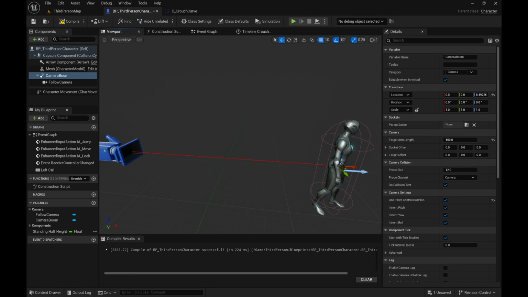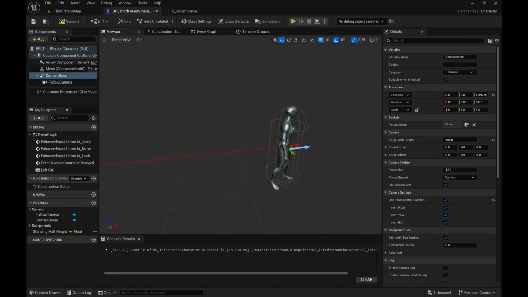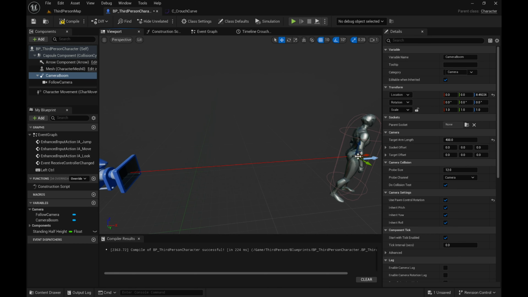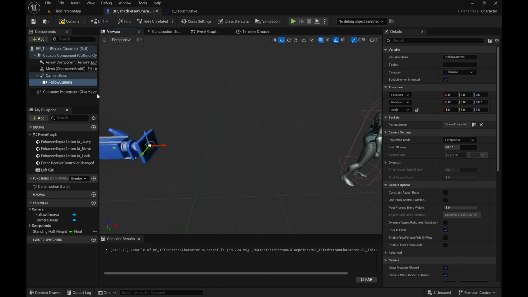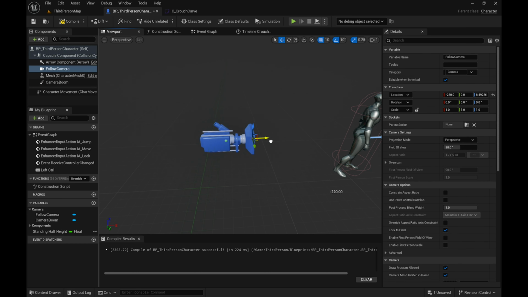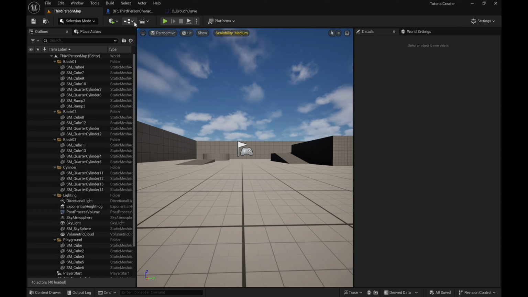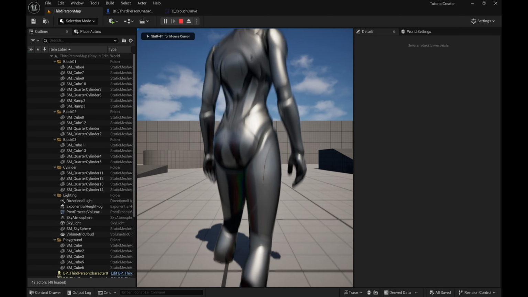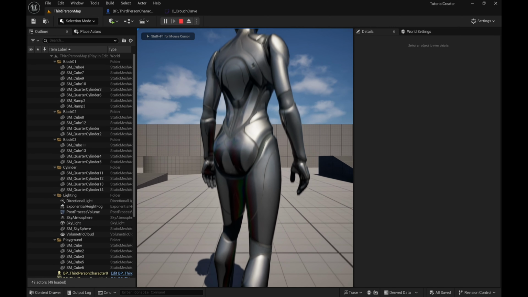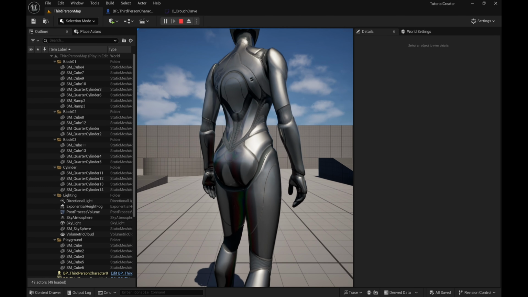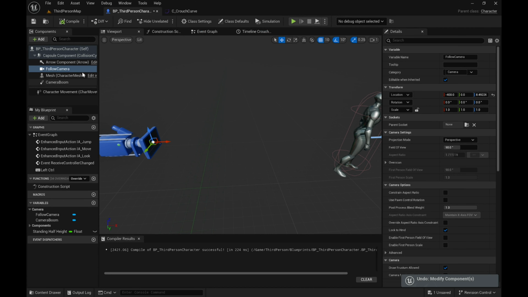What's this camera boom attached to? It's attached to the capsule component, really, not the mesh. What I think I can do is just attach the camera straight there. Get it nice and close here, so you can really see it go down. Yeah, there you go. As the capsule goes down, you can see the camera go down. I'm going to at least put it back out to here.